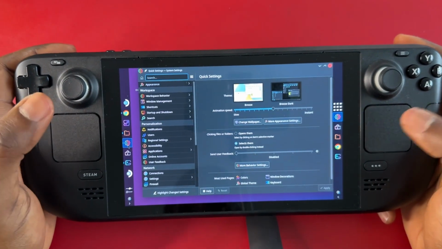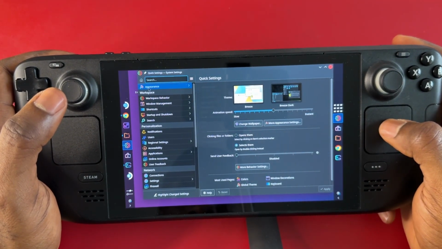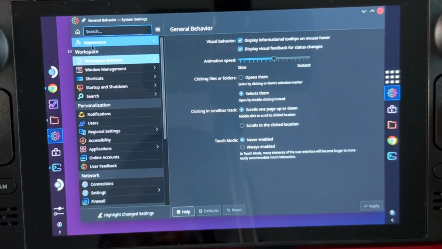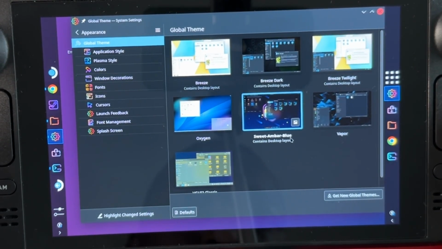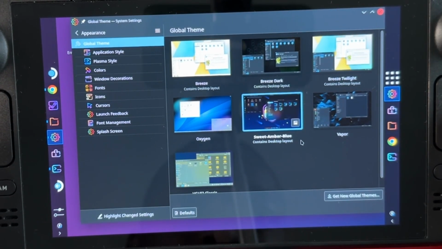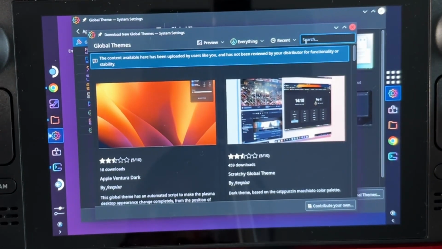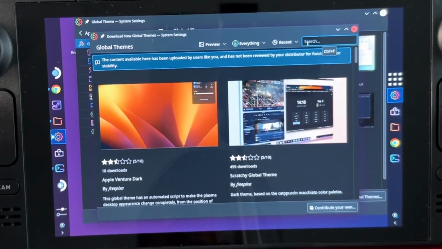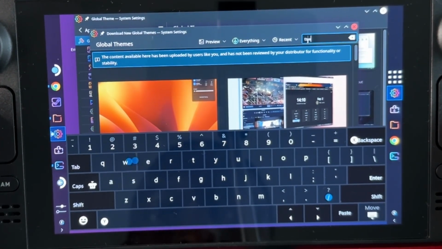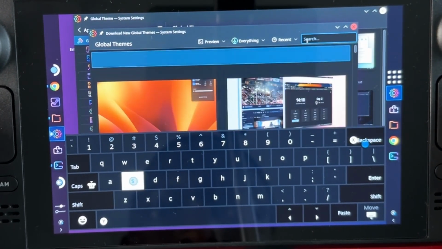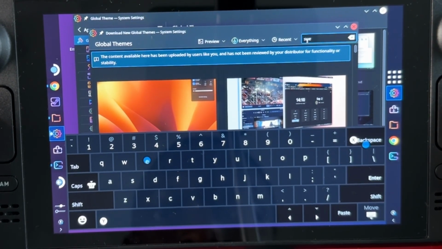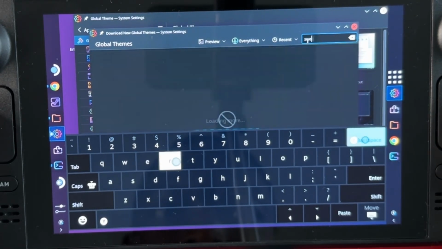Go to your settings, go to appearance. Okay, so you see I've got the Sweet Amber Blue theme installed. You can simply go to get global themes and you search here, and you're gonna get it. Let me do that. Sweet. S W E A. No, this is sweet.